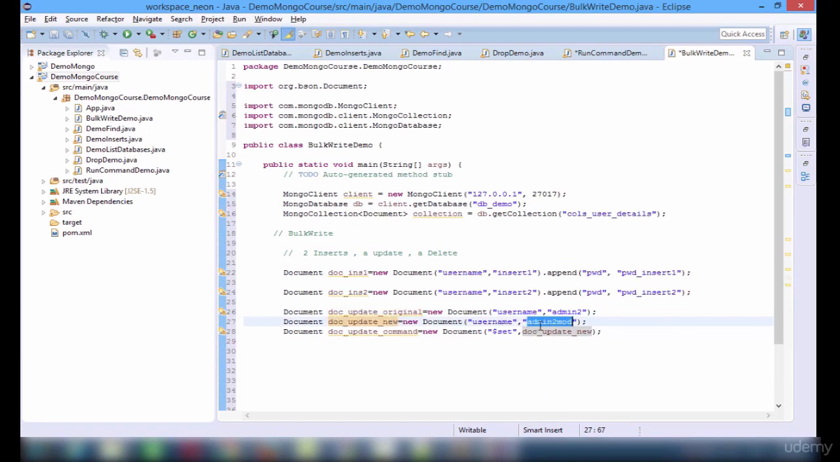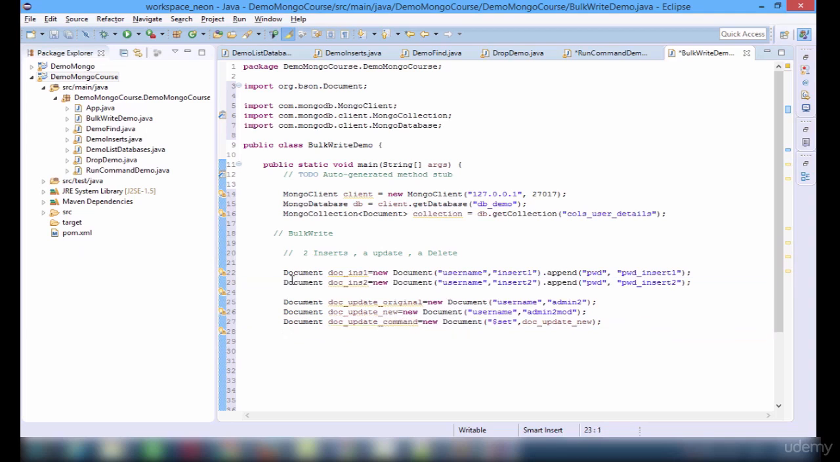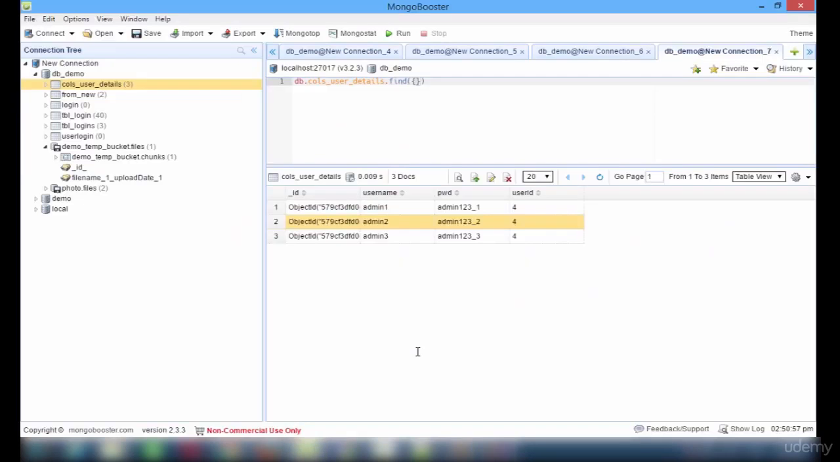Now we did an update. Just to recall what I have done, I have created an original document. This will match the query, and the new document is going to replace this. But do remember that we need to use a set, or it is going to just change the structure of the document with the new one. So I have used a set operator. It has to go in the form of a document. So one more document I have created here, and then provided the new one to this.